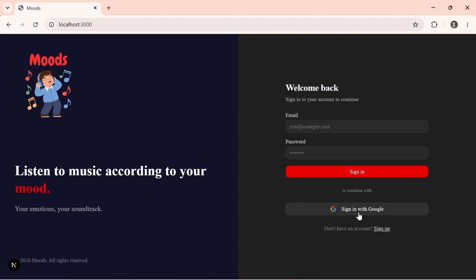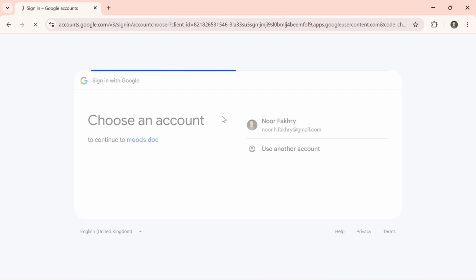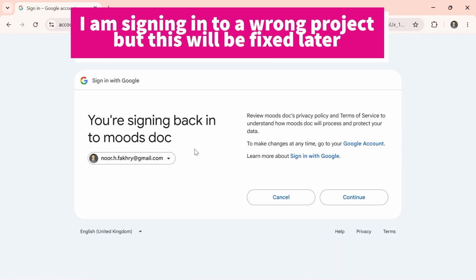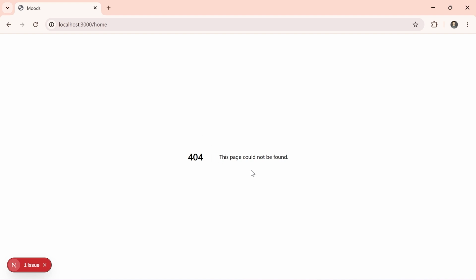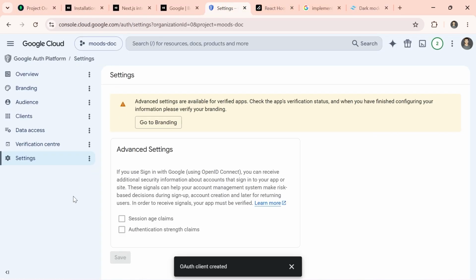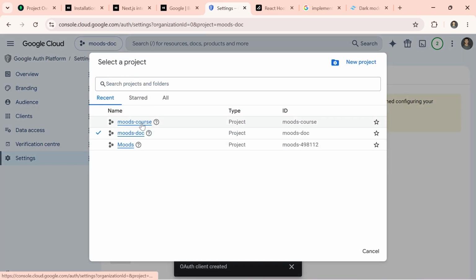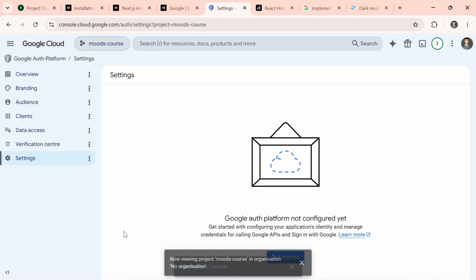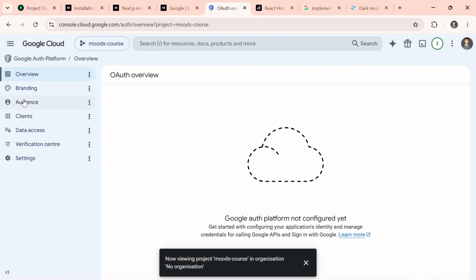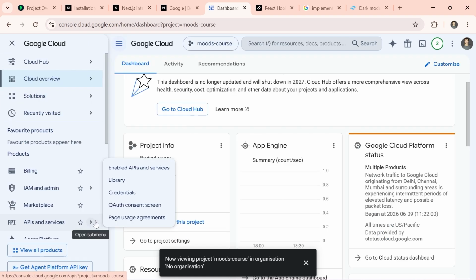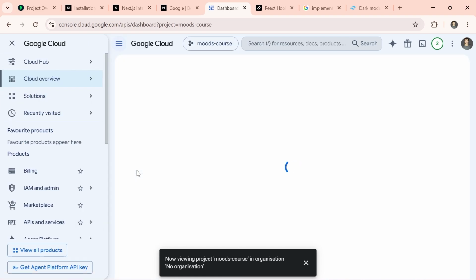I'm gonna start by signing in with Google. Now it's redirecting. There we go. Now I can sign in using my Google email. See here? But I noticed it's using another Google Cloud project. So let me go back here. And apparently we did all the settings for the wrong project. We should do all these settings for the mods course project. So I'm gonna redo everything and I will get back to you, okay?